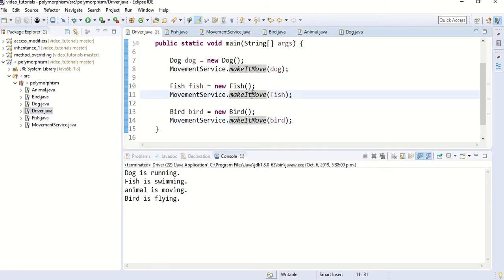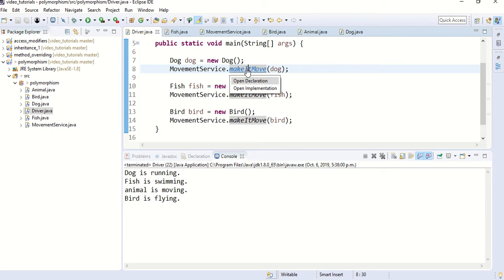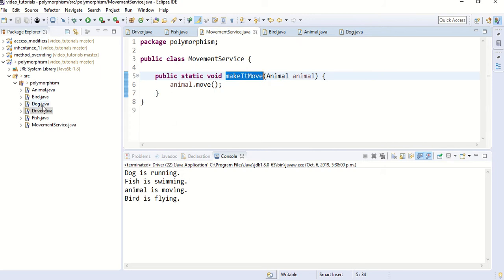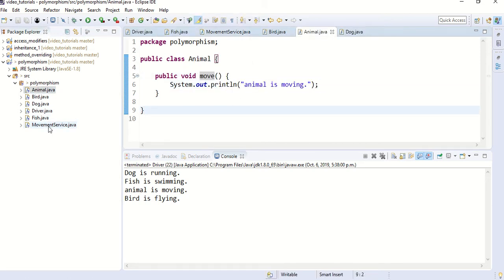Let's go to the driver class. You can see that we still call method make it move. This time we pass dog type. This time we pass fish type. And this time we pass bird type. And only one method is able to process all these different types. So now you can see that it has many forms. This is polymorphism. So one thing can have many forms.